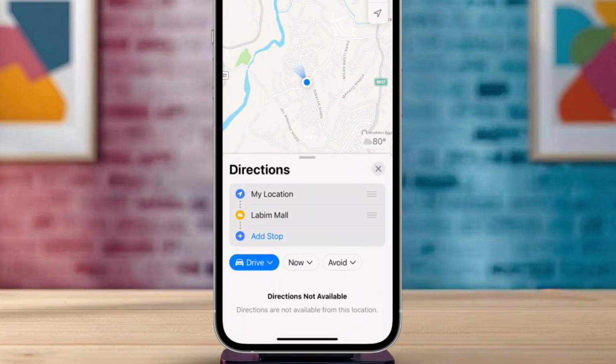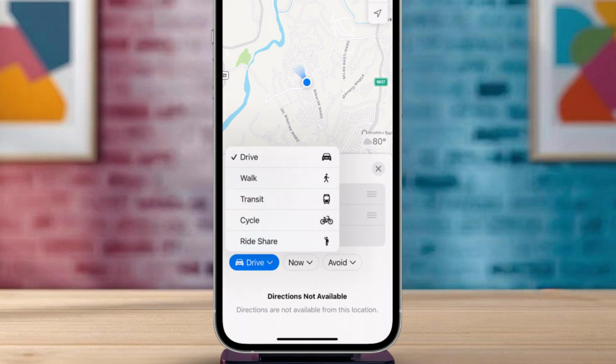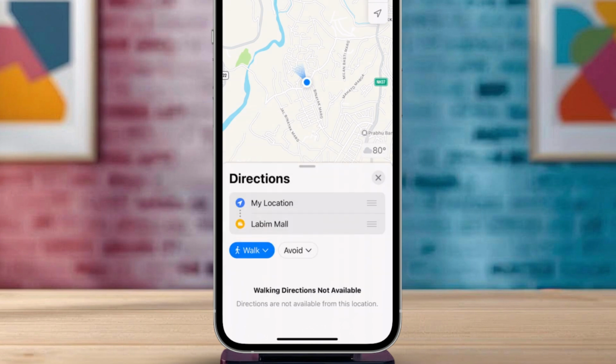Now choose how you want to travel. By default, you may see Driving selected. Tap it, and you'll see other options such as walking, transit, cycling, or rideshare, depending on your location. Choose your preferred option, and Apple Maps will show you the available routes.